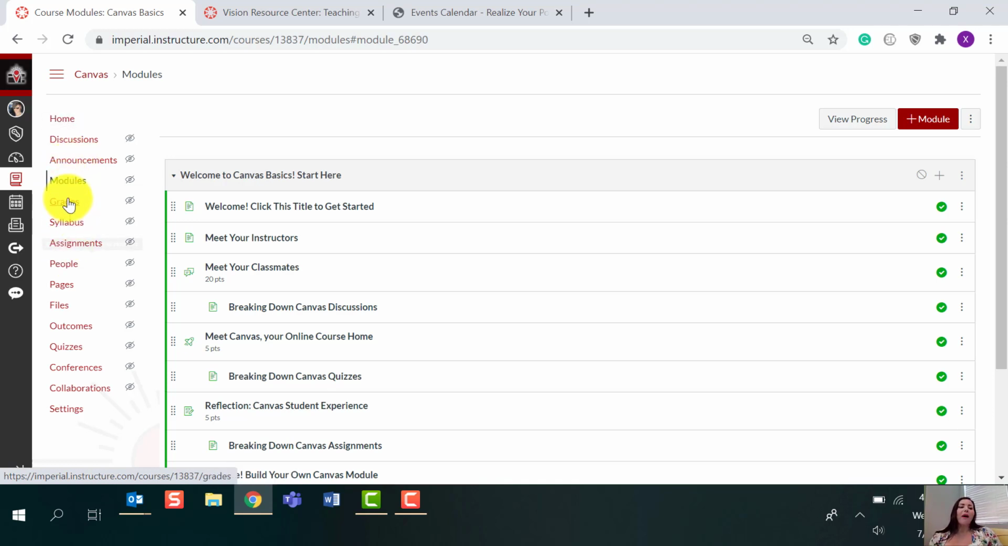Lastly, I want to talk about modules. Modules is the tool that we're actually in right now. That's the screen that you see. Modules are used to organize your course. Online instructors use modules differently. Some use them weekly, others use them by chapters, and others use them by units. You use them as best as they fit your class.